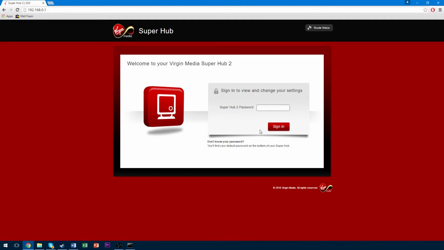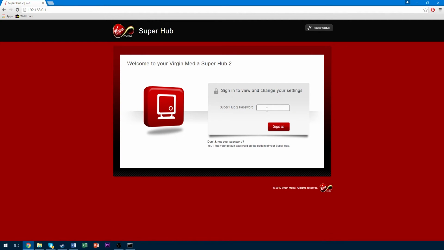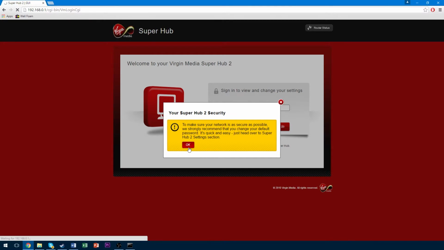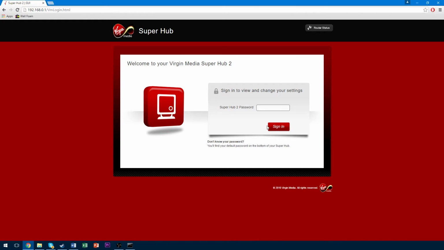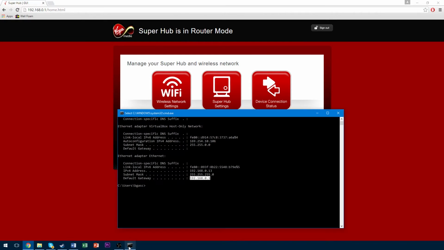Everyone's going to be on something different, so it's really hard to do a tutorial on this. Now, you're going to need to know your password. It can either be found on your router, or you can search the web for the default password. For Virgin Media, it's always "change me", if you haven't changed it already. You're just going to press OK and go in. Oh, that didn't work. Try that again. There we go.